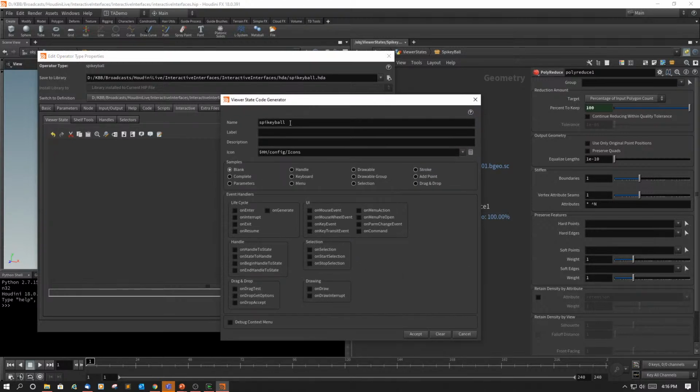And so I'm going to go with spiky ball, name spiky ball. I'm going to call it spiky ball viewer state. And you do want to create a unique name for your viewer state, even though it's different than your actual digital asset. It kind of helps do that. And Houdini gets a little bit confused because this creates a separate Python library inside of the digital asset. And that's why you have to give it a unique name, because it gets confused between the Python libraries. But we're going to leave this as blank.